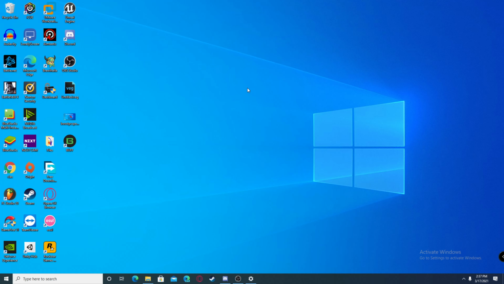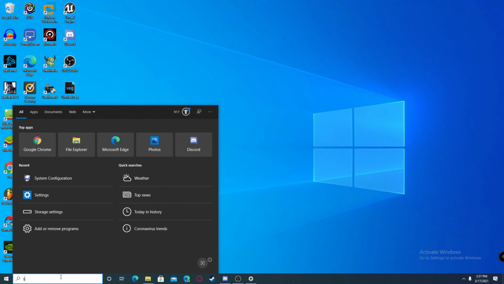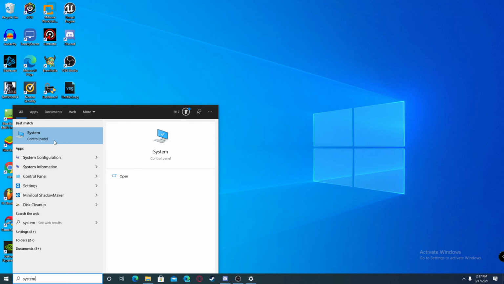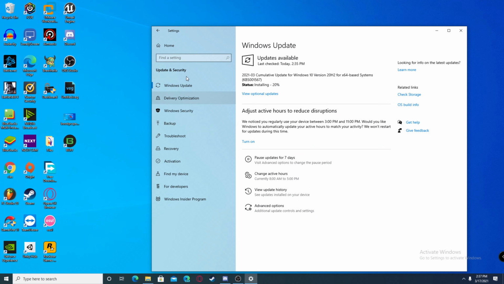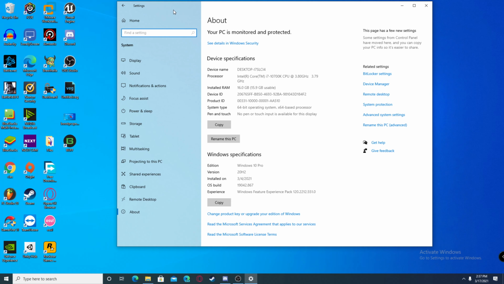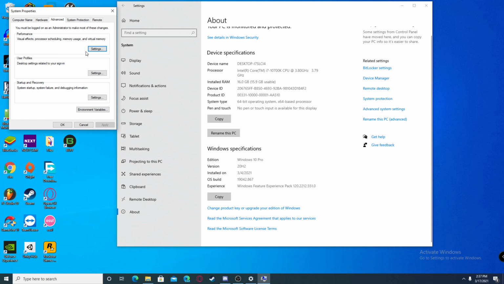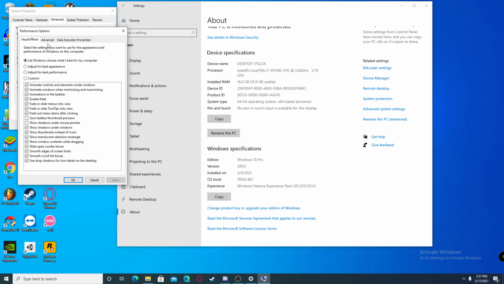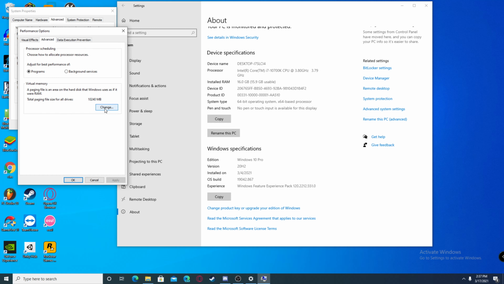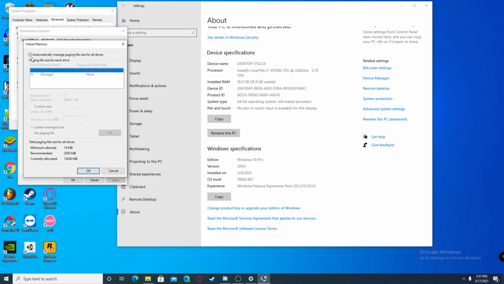Next thing you can try is upping the virtual RAM. To do this, go to type here to search and then type in system. After typing in system, go to system. And then in here, you're going to want to scroll down and go to advanced system settings. In advanced system settings, find performance. Click settings. And then in here, click advanced. And then click change. The virtual memory can be increased manually. To do this, uncheck this box, and then on your main drive, click custom size.